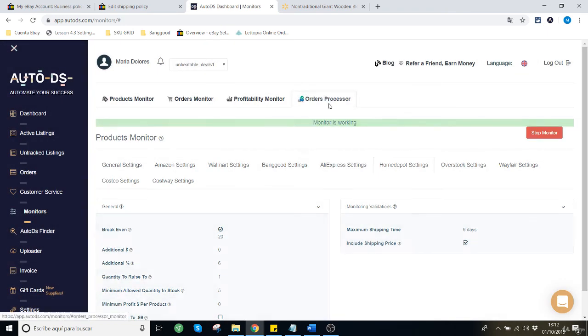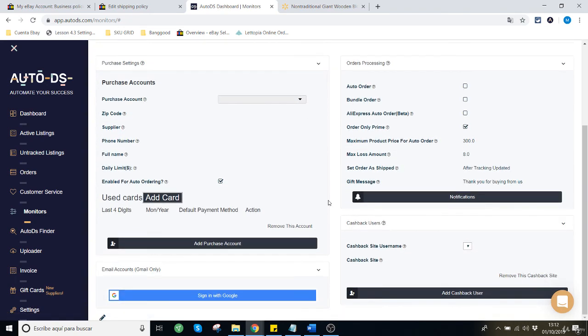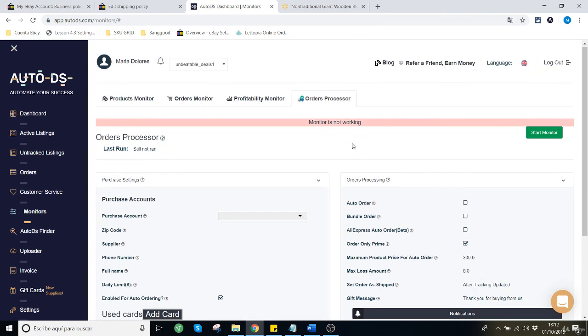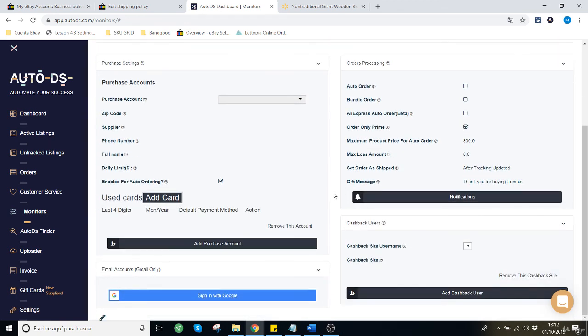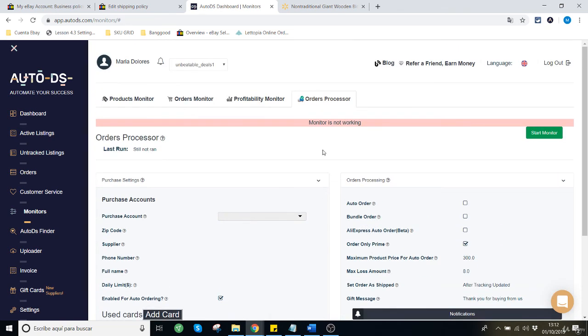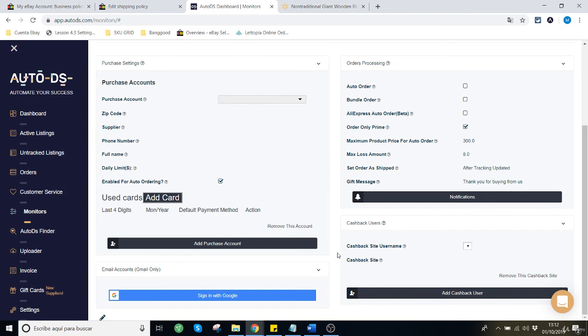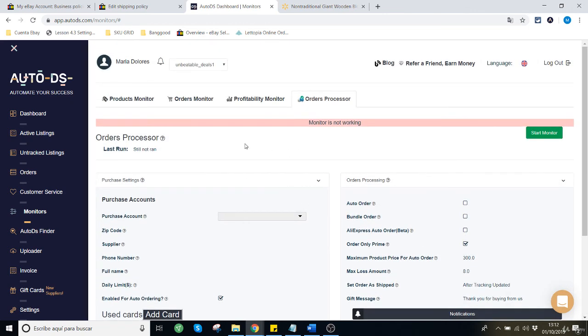Okay, but for order processors, yes, you can come here and make your settings to process orders, start monitoring orders and make them automatic or something like that. This is a feature that I'm actually not using because I make my orders manually, or I have my virtual assistants make them manually. So I'm not interested in explaining this, but I just wanted you to know that you have this option in case you are interested too.